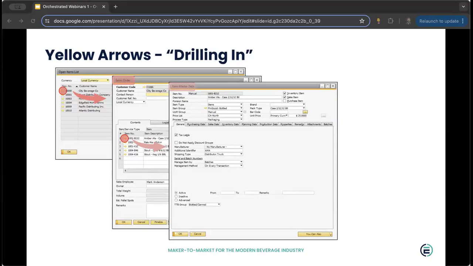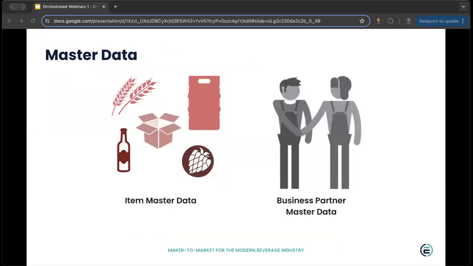This item master data screenshot is a great segue into talking about master data in general. Every item and business partner has a master data code associated with it in Orchestrated. This allows everything connected to that item or business partner to be tracked and accurately reflected. First up is item master data. It contains all of your raw materials, your packaging items, your merchandise, as well as your work in process items and finished goods. Next is your business partner master data, where you house all your customers and vendors.